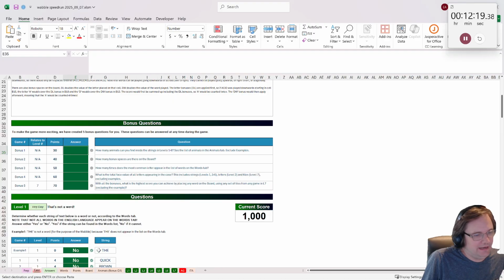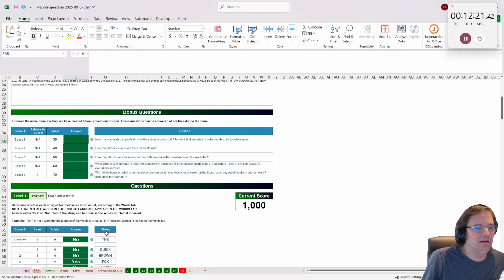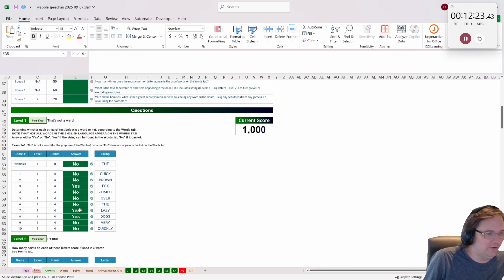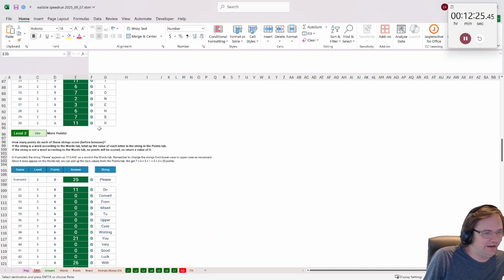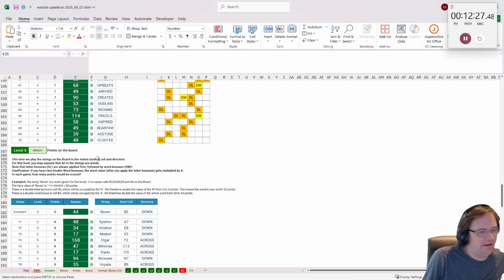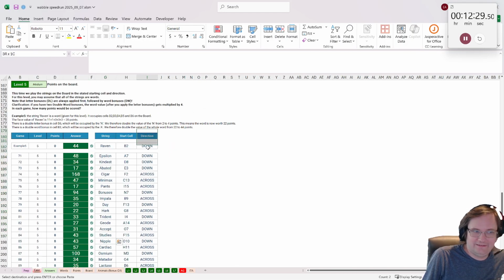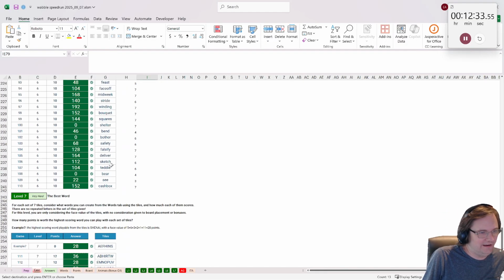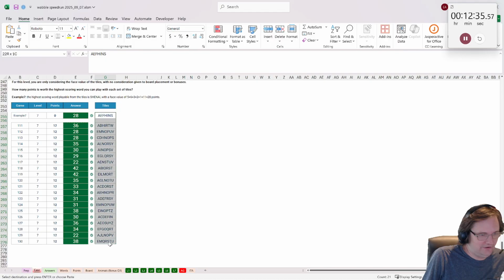All right. How many animals can you find in the strings? All right. So what counts as a string? That counts as a string. Those count as strings. This is a string. This is not a string. I mean, it is a string, but it doesn't count as a string. Start cell does not count as a string. And tiles do not count as a string.